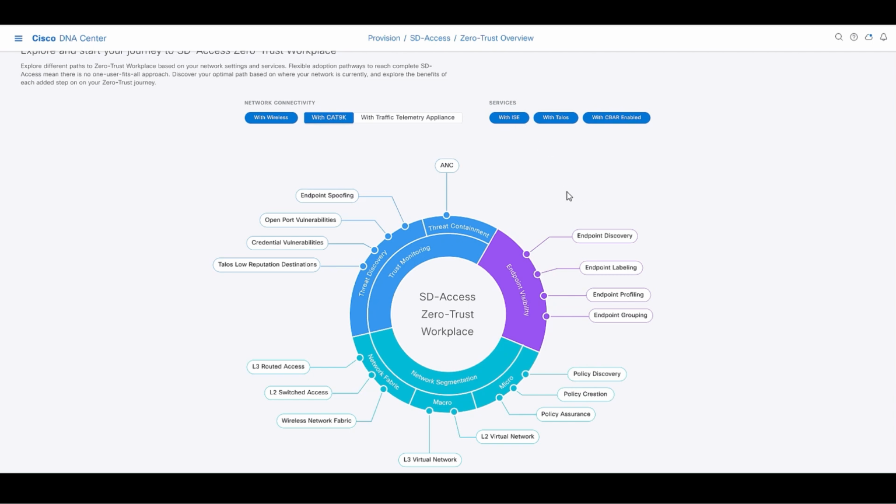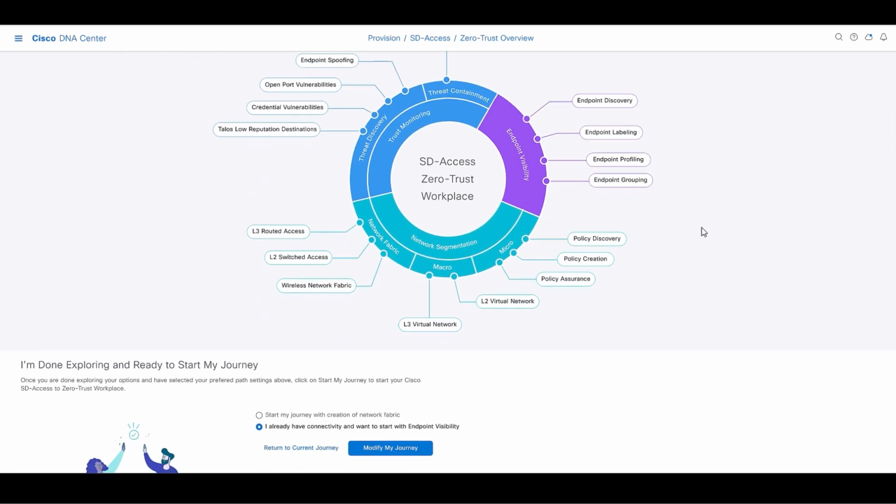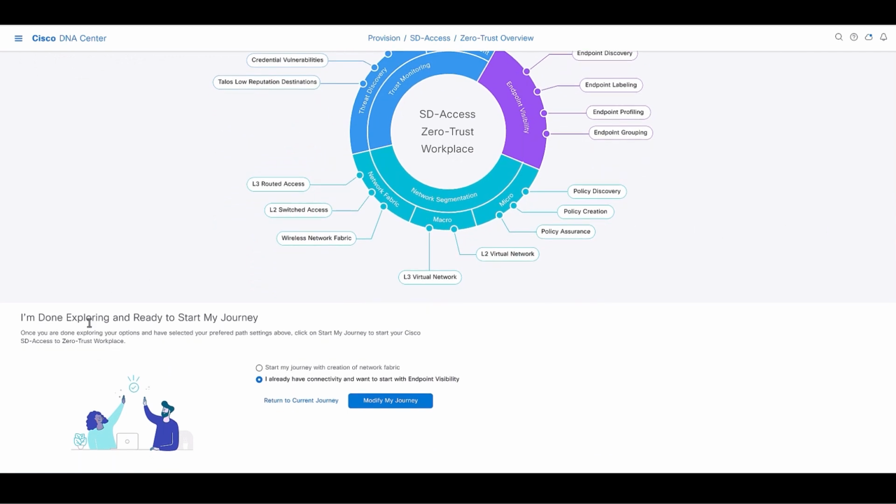What's great here is we can see and understand the definition of these, like policy discovery. If we hover over these, they are going to actually give us a description of what that is, what that means, and what we need to do there. So you can look at this and understand where we're at from a segmentation, visibility, and monitoring standpoint here. And then when we're ready, we can keep scrolling down a little bit further and say, okay, now I'm actually done exploring and let's get started.